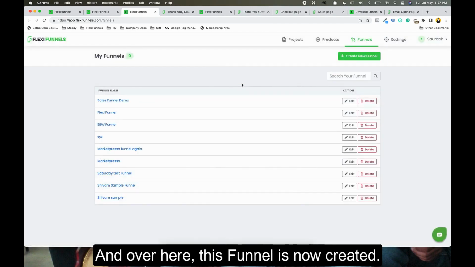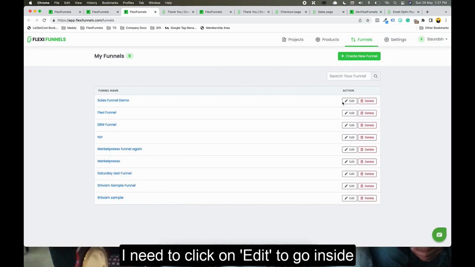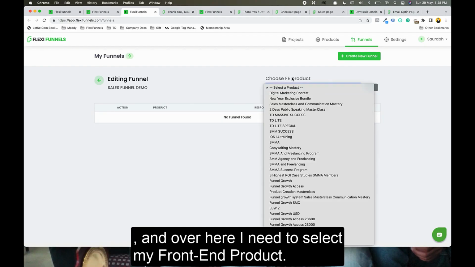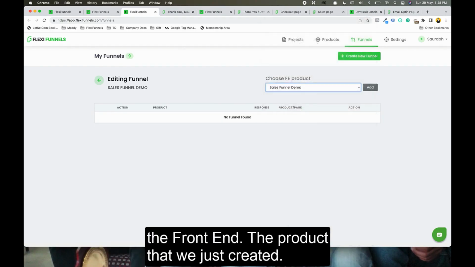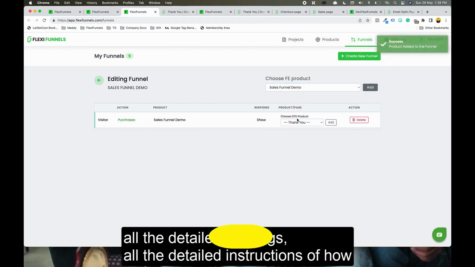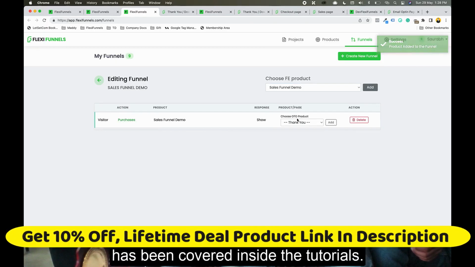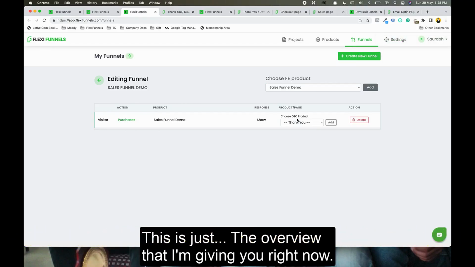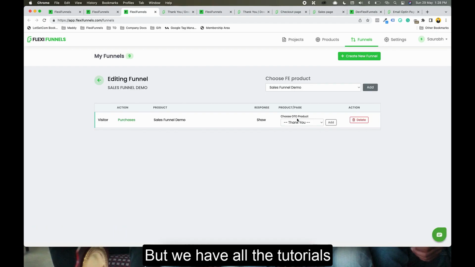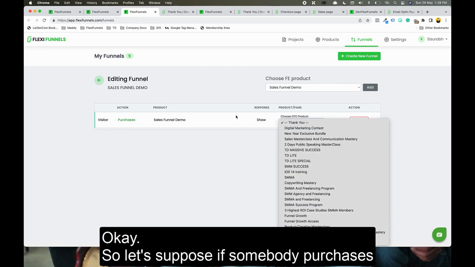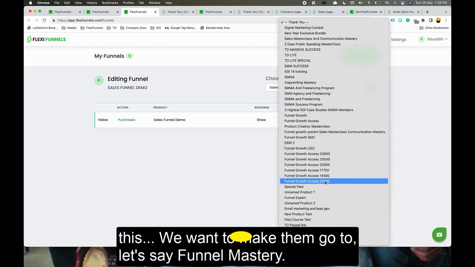And over here, this funnel is now created. I need to click on edit to go inside, and over here I need to select my front end product, okay? So let's suppose this is going to be the front end, the product that we just created, right? And over here, by the way, all the detailed trainings, all the detailed instructions of how to use these funnels and everything has been covered inside the tutorials, okay? This is just the overview that I'm giving you right now, but we have all the tutorials, instructions, everything right inside FlexiFunnels, okay?